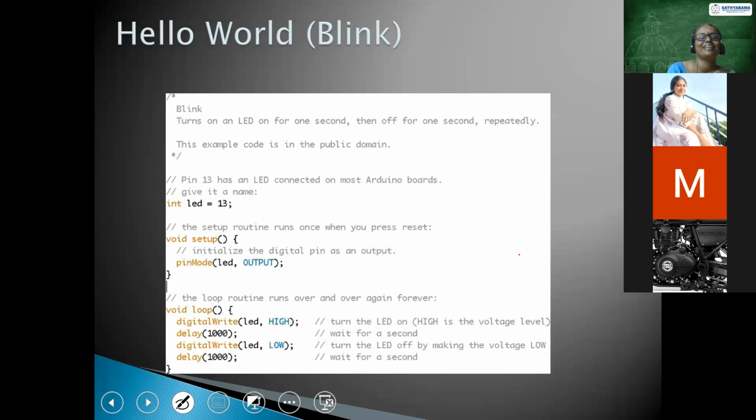What is the thing I have used here? int LED equal to 13. I'm not going to use the pin number because I will get confused. I will use red LED, blue LED, green LED and so on. Every time going and searching the diagram is very difficult. So we can now incorporate our C language: integer data type, variable name, and equal to that pin number. So if I give int LED 13, then automatically in the 13th pin I will connect the LED. You can connect to any other pin also, but this way you can understand easily.